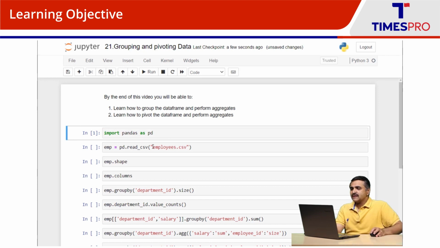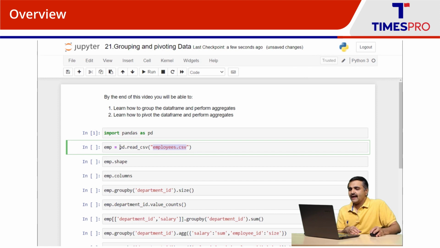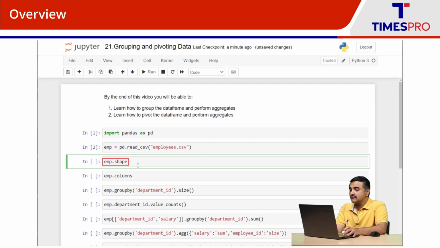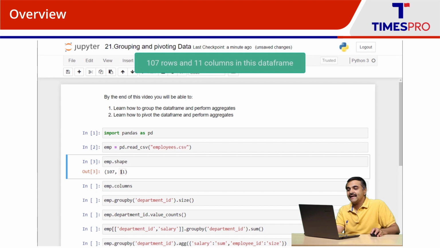I'm going to use a data set that is employees.csv, which contains some observations about the employees in an organization. I'm going to use the read_csv function of the Pandas library to import this CSV file into emp, which is the data frame object. emp.shape: let's figure out how many rows and columns. I have 107 rows and 11 columns in this data frame.